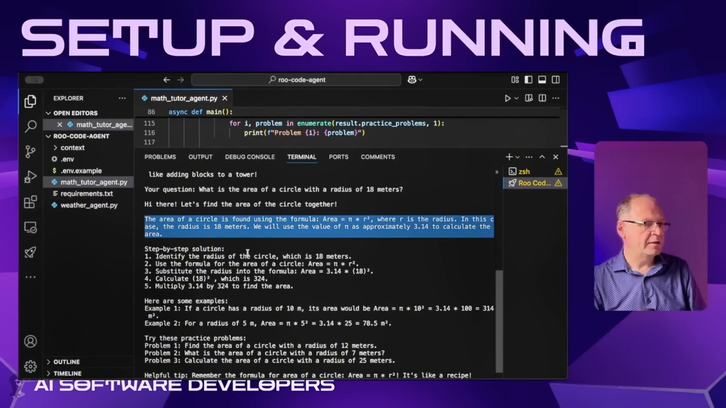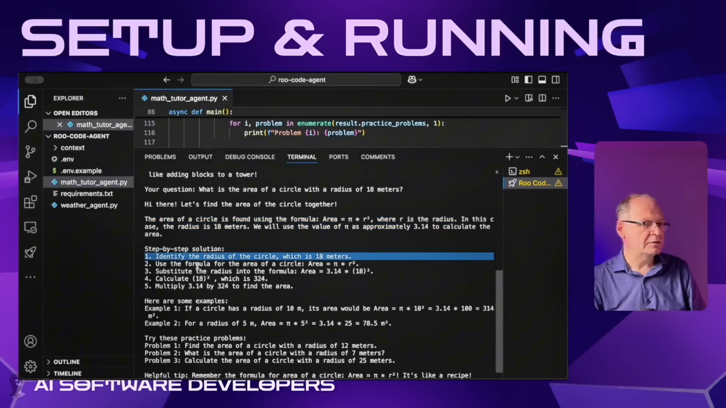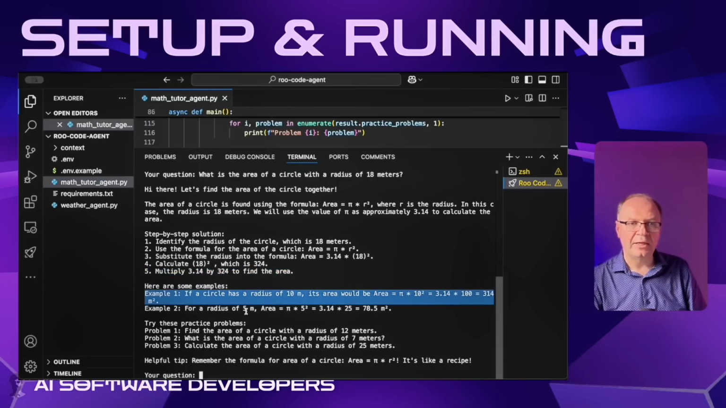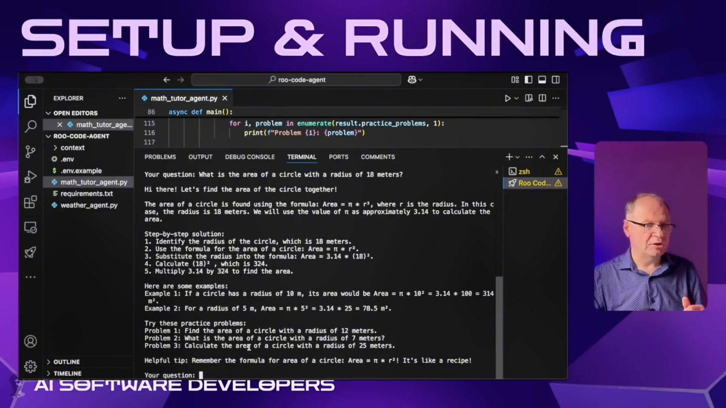Hi there, let's find the area. This area of a circle is found using the formula. Area is pi times r squared, where r is the radius. So this is a really nice explanation. Then we get the steps, and then we find the final solution at number 5 is 322 square meters. So there are a couple of examples and there are a couple of practice problems. So really compliant way to display the results. So Roo Code generated this code and it did work in the first shot.